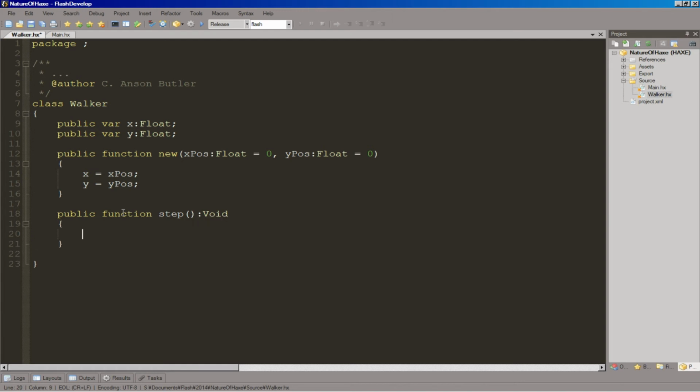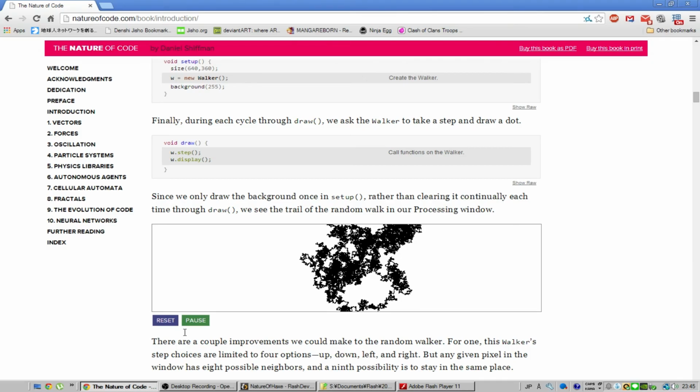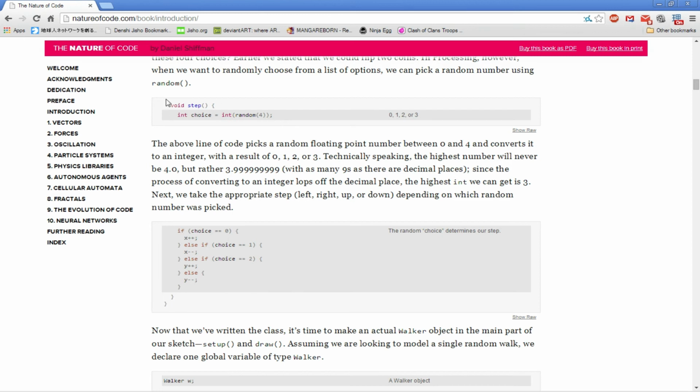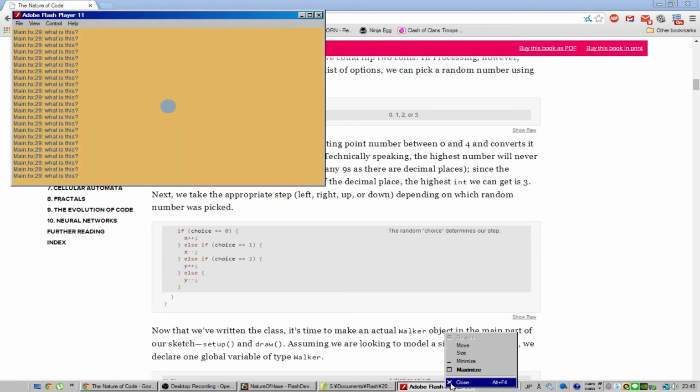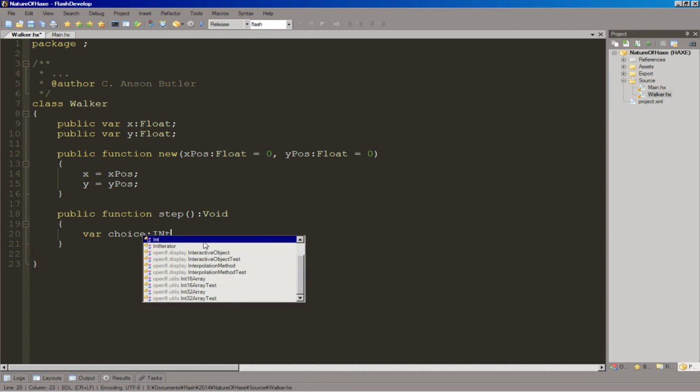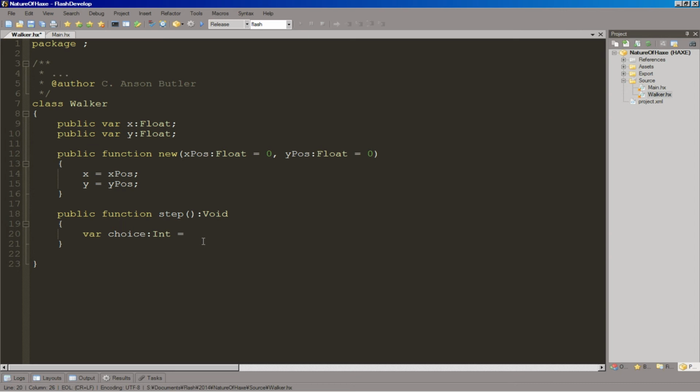And what happens inside of this step? So inside of, yeah, here it is. Inside of step, it makes a choice. It gets a random number, 0, 1, 2, or 3, and then it makes a decision using an if statement. So let's do that. We're going to make a variable. It's going to be our choice. It's going to be an integer. And we're going to make that equal a random number.